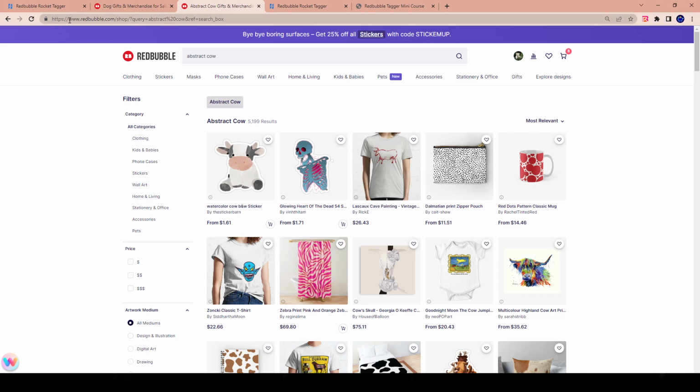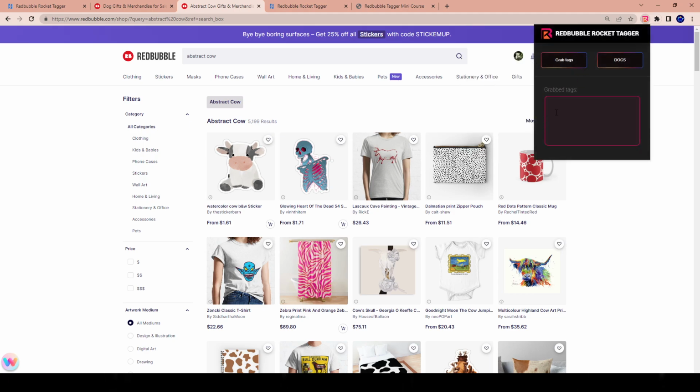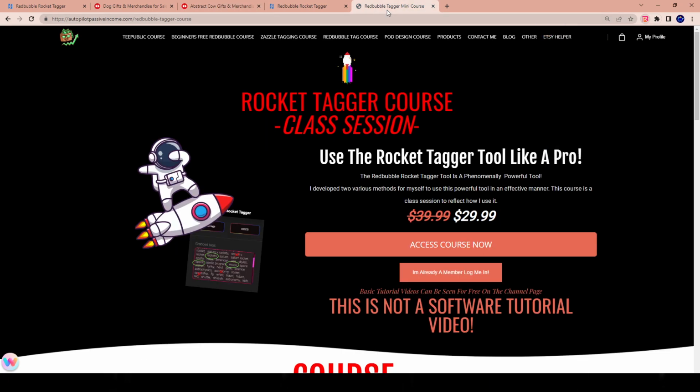A lot of the times when we want to sell a product, we are aware of certain tags that we want to add, but we feel like we just haven't added enough. That's the best case scenario to begin using this Redbubble Rocket Tagger tool. Now, something that I do want to say is there are two main methods, two main strategies to use this tool. Those two main strategies and scenarios, I share them in the Redbubble Tagger course. I created a course just for the Redbubble Rocket Tagger, and this is actually a brand new course. I've never released it before.